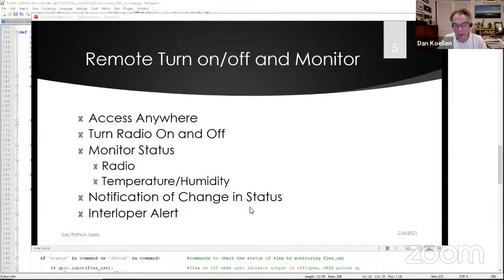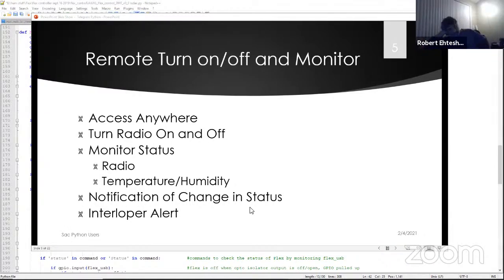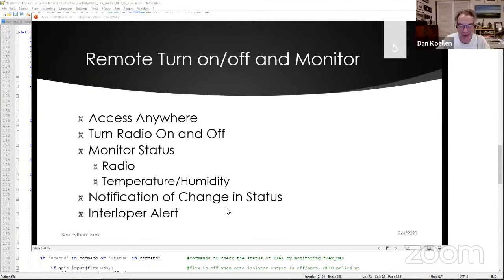And also I want to know if for some reason I lose power or the radio turns off or turns on unexpectedly, I need to know that. And I also need to know if somebody's trying to, I guess you could call it radio bomb me and trying to come in and hack on the radio.